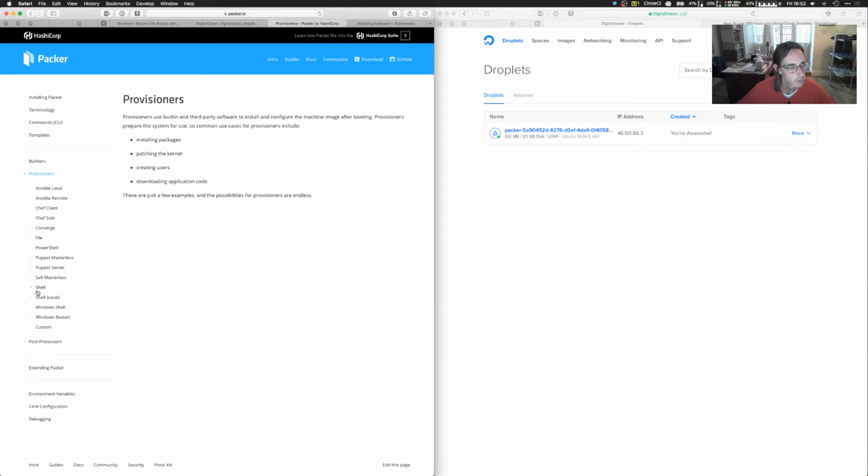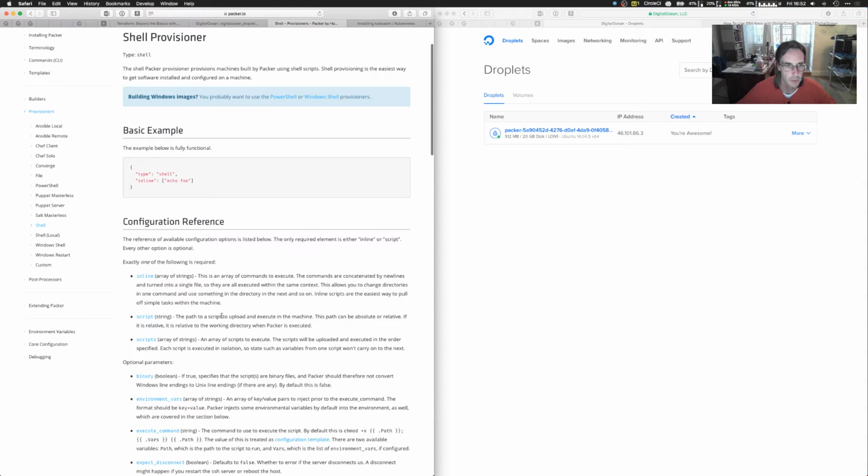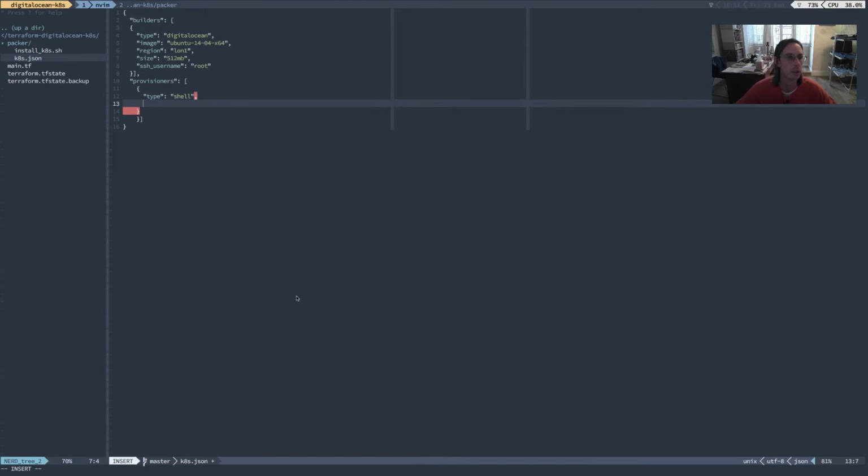provisioners, shell. So script, the path of a script to upload and execute in the machine. The path can be absolute or relative. If it's relative to the working directory where Packer is executed. Okay, so script, and it's /install k8.sh.